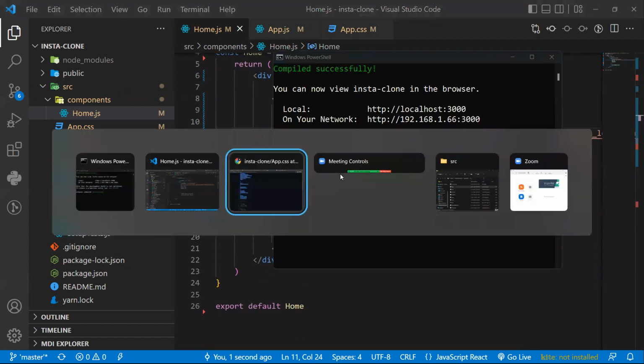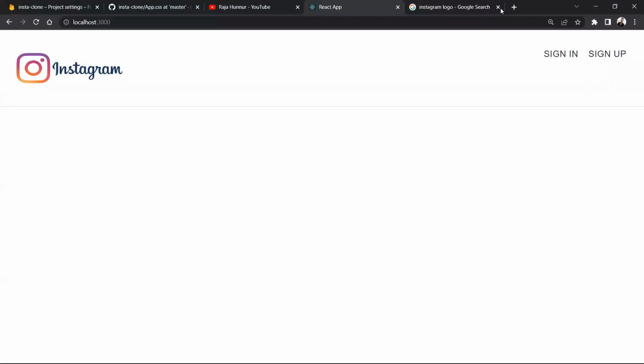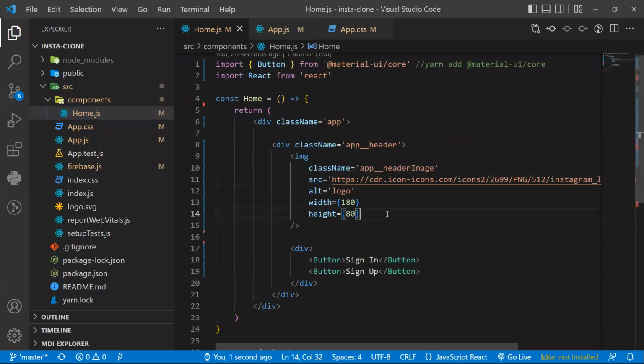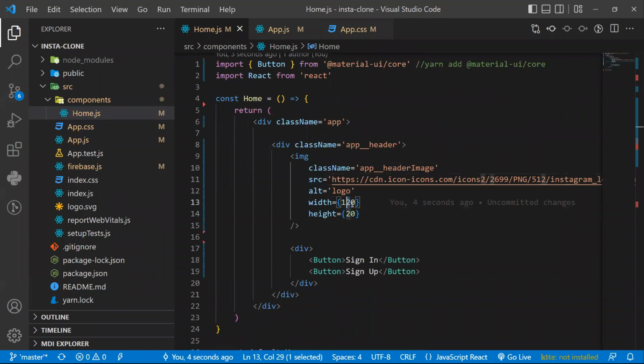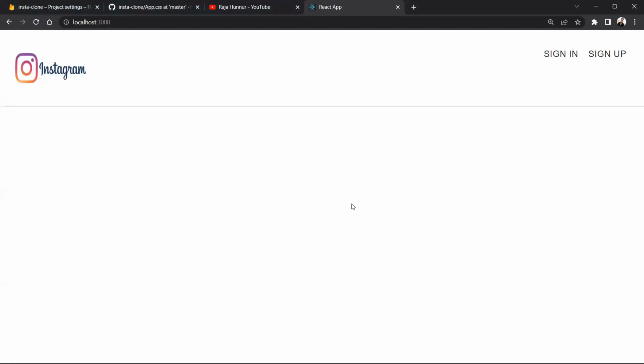If I go to the browser now and refresh, here you can see sign in and sign up, but it is so large due to this Instagram logo. We'll go to this project and make it 120, and I'll make the other 20. It is very small, so I'll keep the width as is and make the height 80. I'll save it. Okay, here it is looking good now.